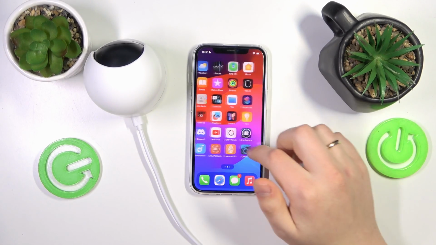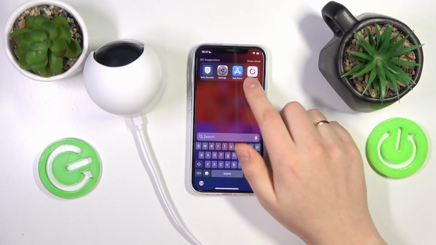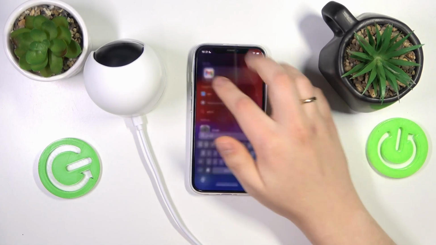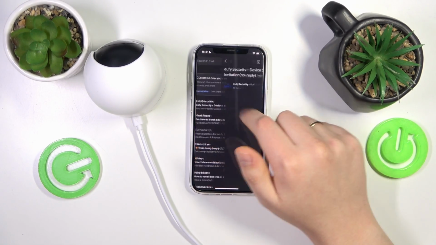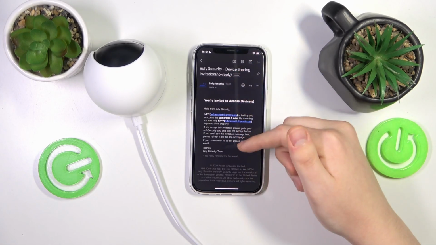Let me show you how the invitation looks like real quick. So Gmail, switch account, here it is. That's how the invitation is going to look like.